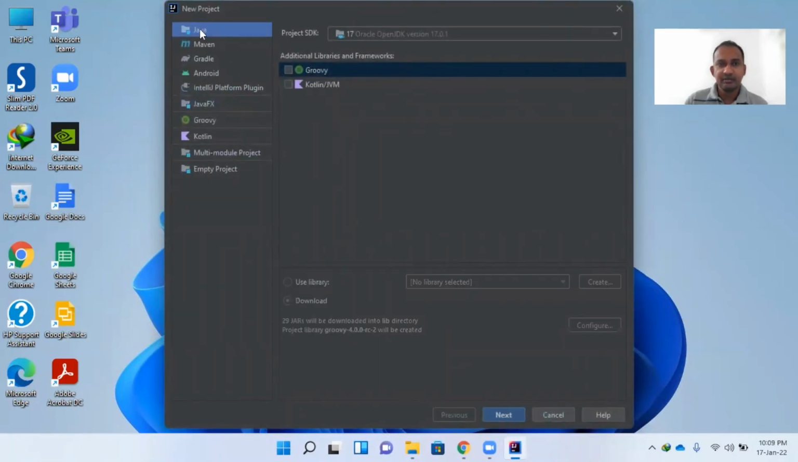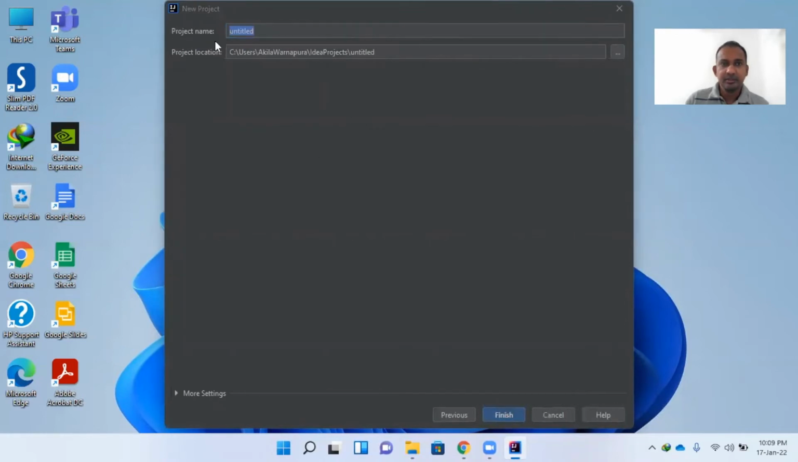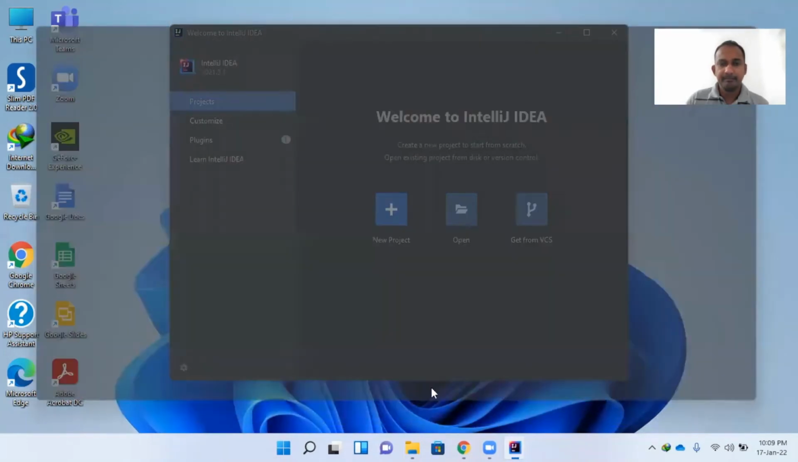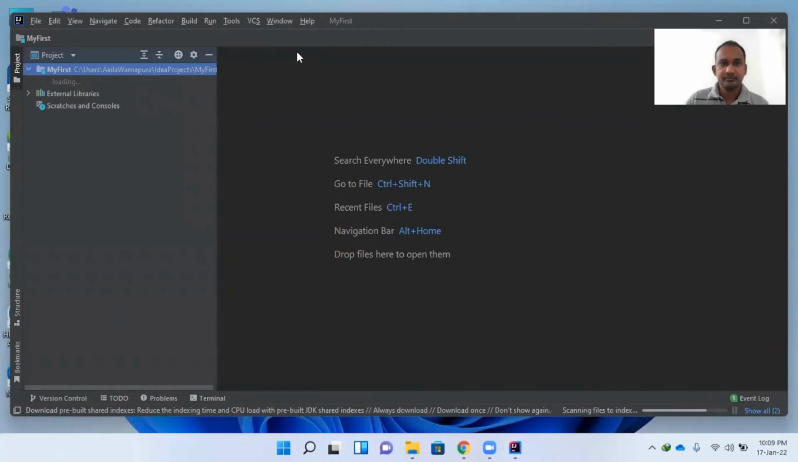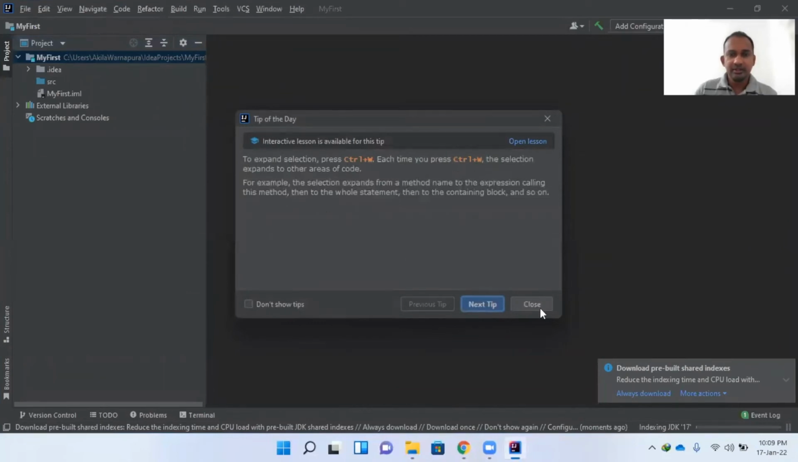And here you have to select Java. After that, press next. After that, again press next. And you can put the name for your project. Let's say my first project. Likewise, and finish. You can close this tip of the day.